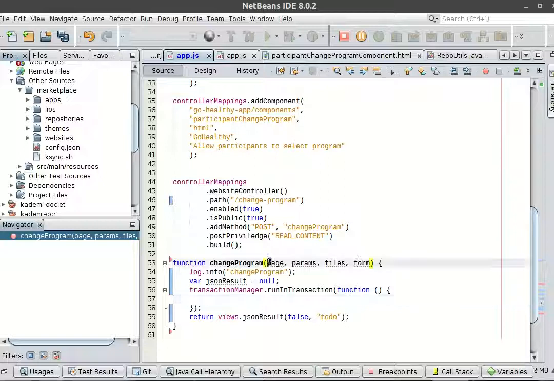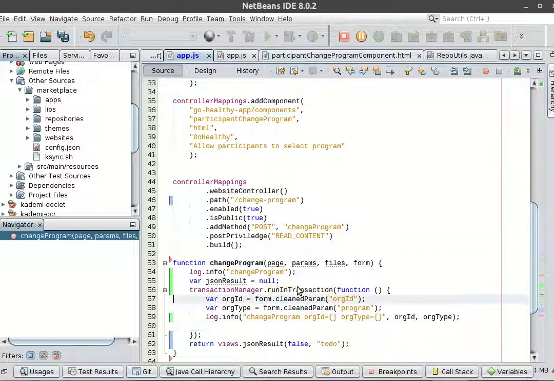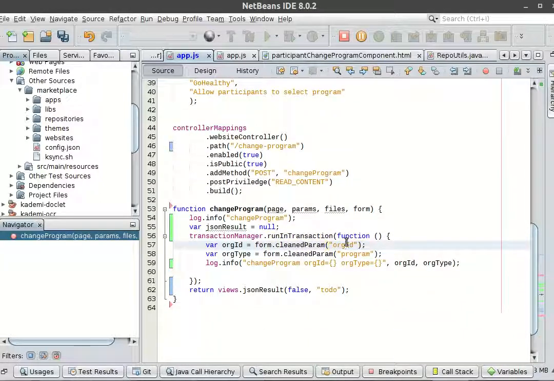Now you notice that we're getting these 4 arguments passed in. The page represents the page object being accessed, params is the list of parameters, files is any files that have been uploaded, and form is an object which makes it easier to access all of that data. So this is what I'm going to do here. I'm just going to use the form object to get a cleaned parameter for org ID and program. Cleaned parameter means any potentially dangerous characters get stripped out automatically. So it's always a good idea to use that.